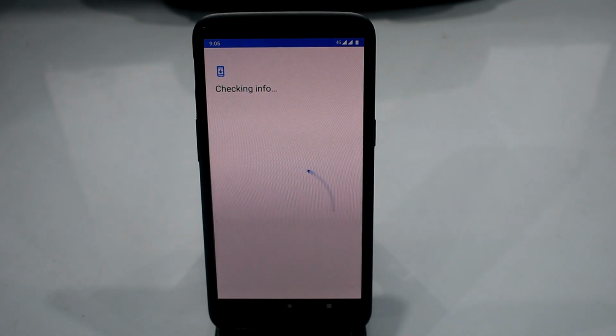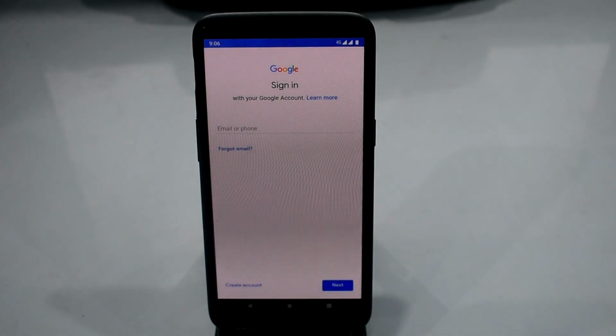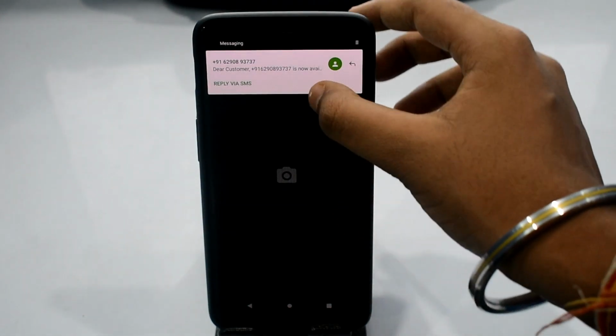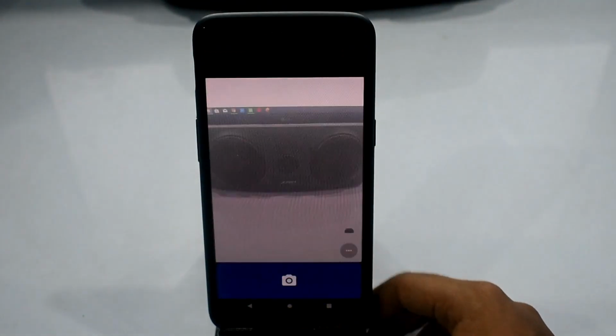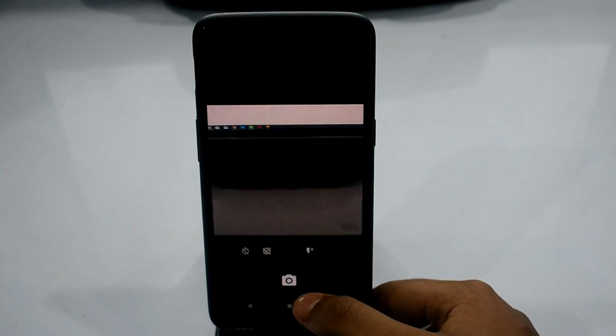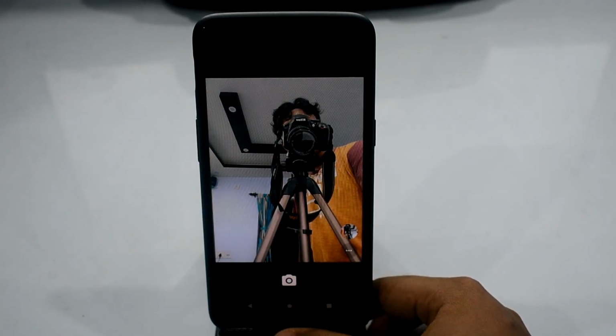I don't have anything else to test other than this, so you can confirm it over here. In my area, the Jio speeds are really very slow, but you can see that the internet connection works perfectly fine. If I check the camera, the back camera as well as the front camera work perfectly fine. Here's the back camera sample and the front camera as well. As you can see, both are working perfectly fine.